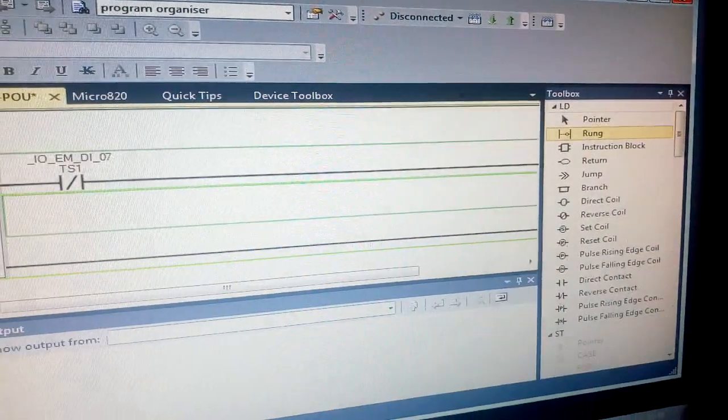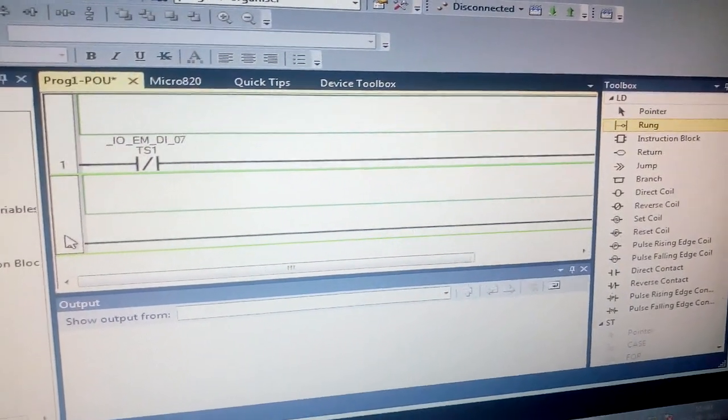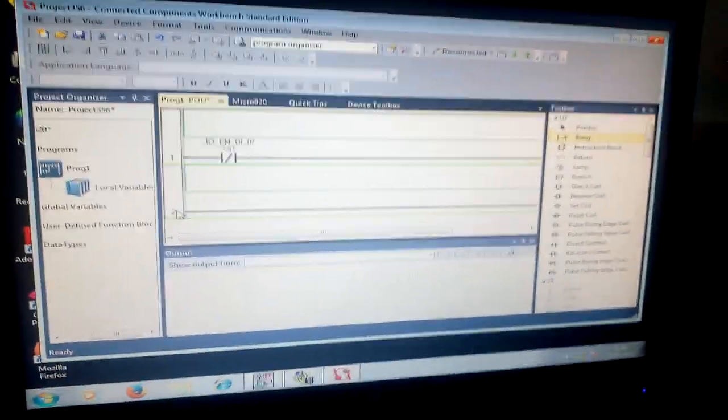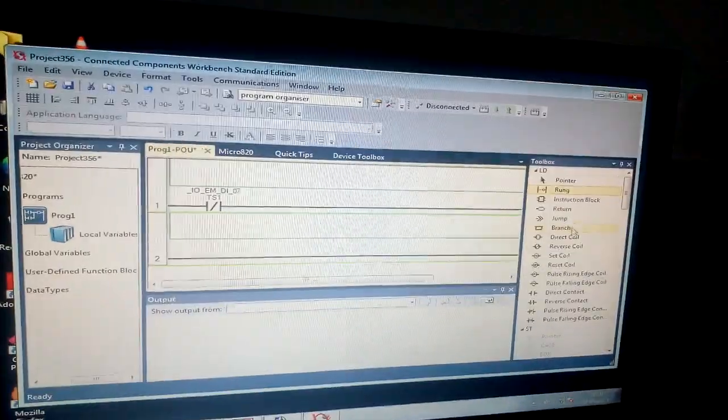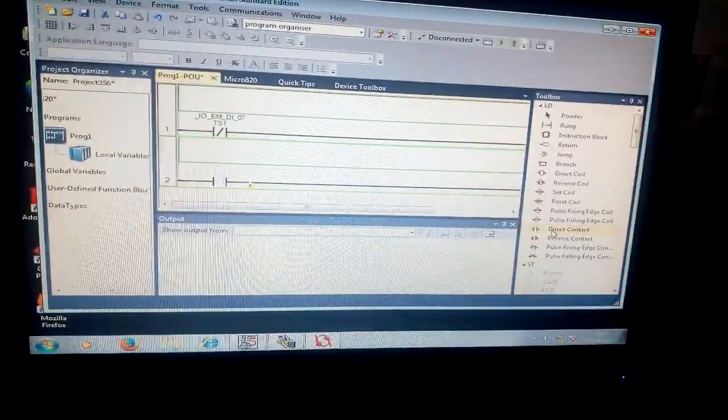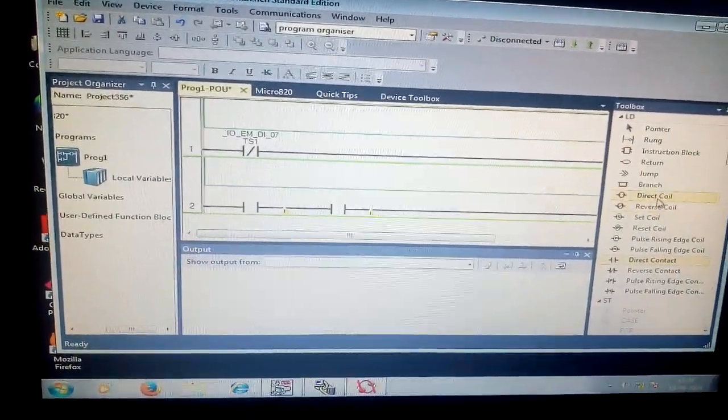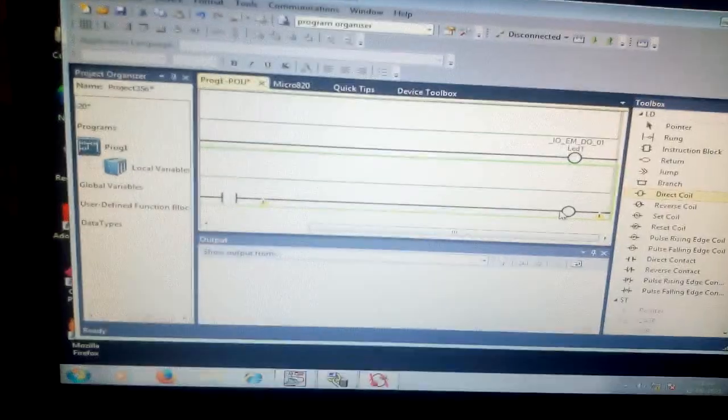If I want to design this AND gate, I'm going to use 2 direct contacts in series. If you can see, this is the AND gate ladder diagram and I want to use a direct coil. So here it is obtained.